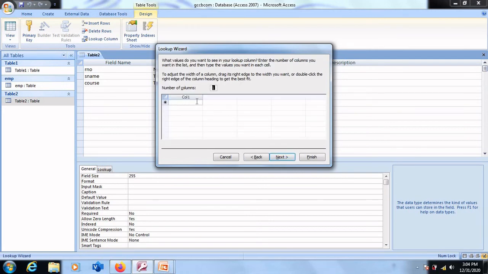Now it will ask you how many columns you want to create for such entry. I wish to have only one, so number of columns I'll mention is 1. Let me mention what entries I want here. The first entry I want is BCom. Then I want BBA, and the third option we have is BCA.